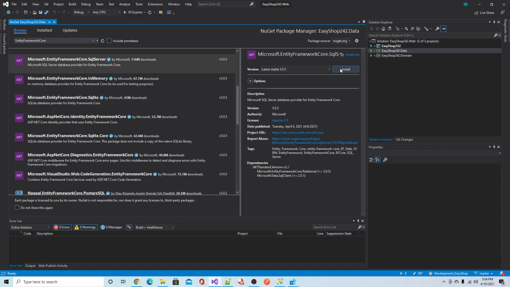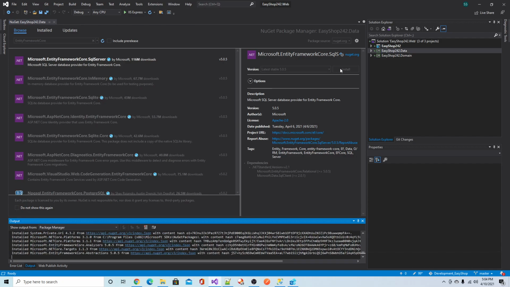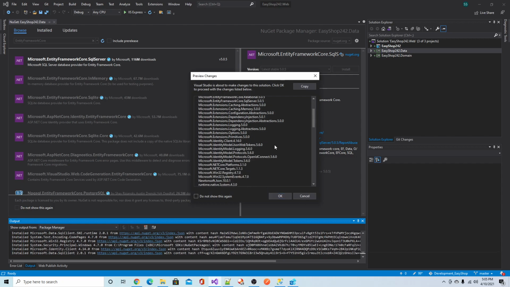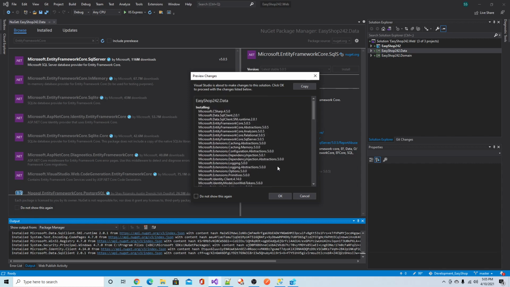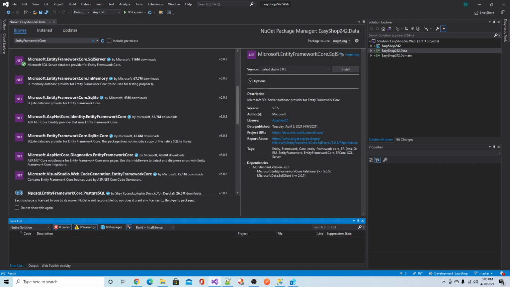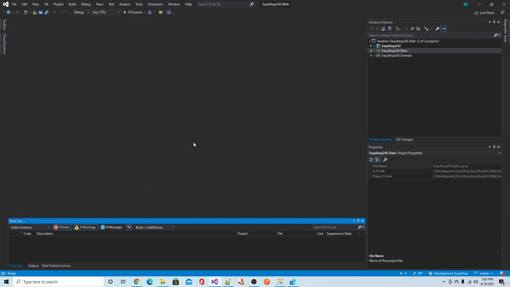Okay, so we're going to hit install. And that gets you it plus all the dependencies required for working with a relational database. See that? Wow, all of that. Let the NuGet package do all the work for you. Okay, I accept. I just wanted to demonstrate that so you could save yourself some time.